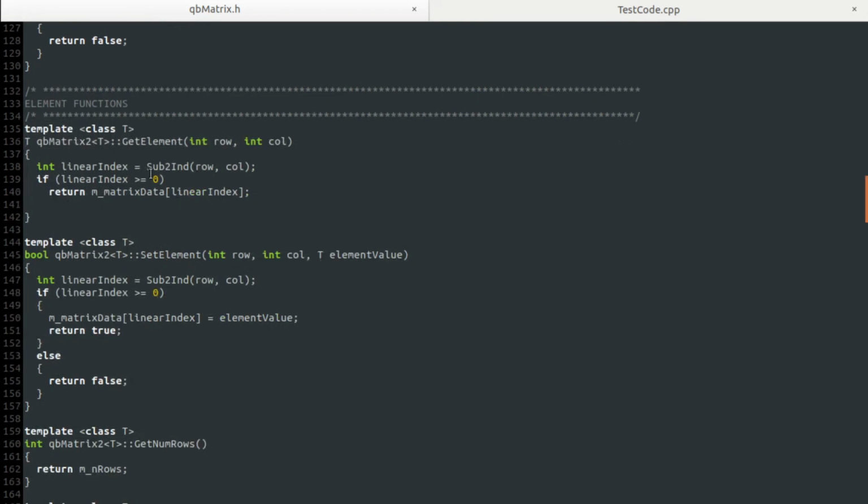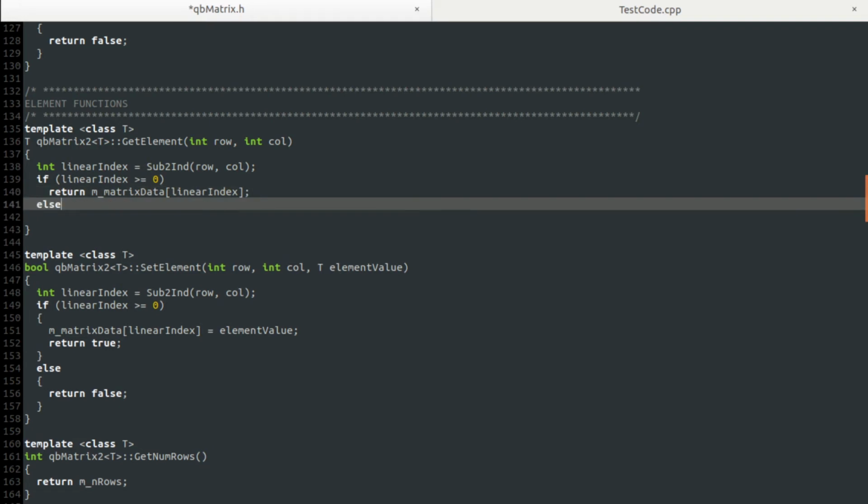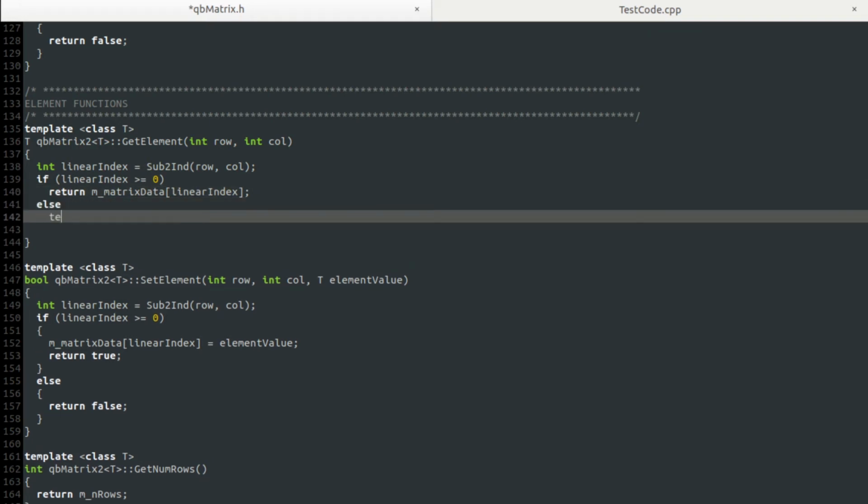So one thing that I notice, if the linear index is greater than or equal to 0, we return m_matrix_data at linear index, which is of course of type T. Now interestingly, what I haven't bothered to do there is we need to return the value in the case that it doesn't work.